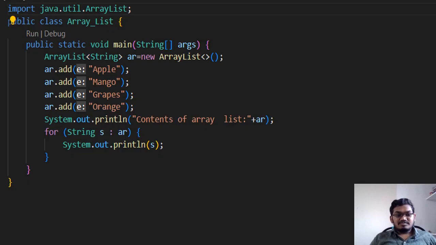This is the example of accessing elements from a collection array list by using for each loop. Here we have to import array list to create object to array list interface. Public static void main string args. Here we are adding 4 elements apple, mango, grapes, orange to the collection array list. Here we are printing the array list by name of the collection. Here we are accessing elements one by one by using array elements.